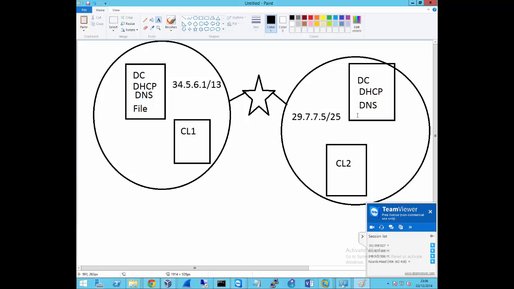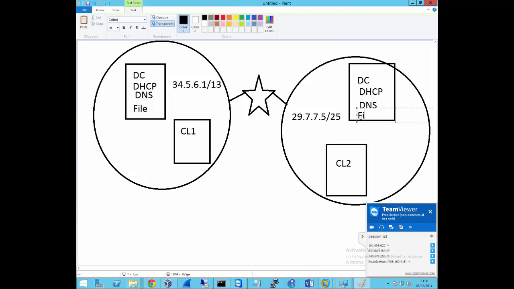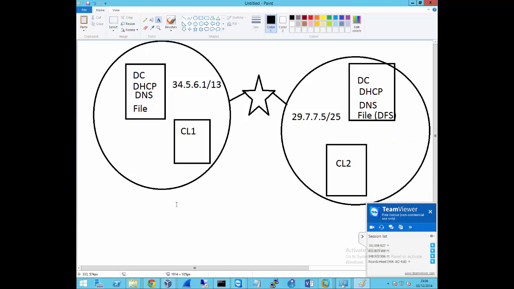And this one will also be a file server. And our job will be to configure DFS. And part of our job will be to say, let's put it down here.